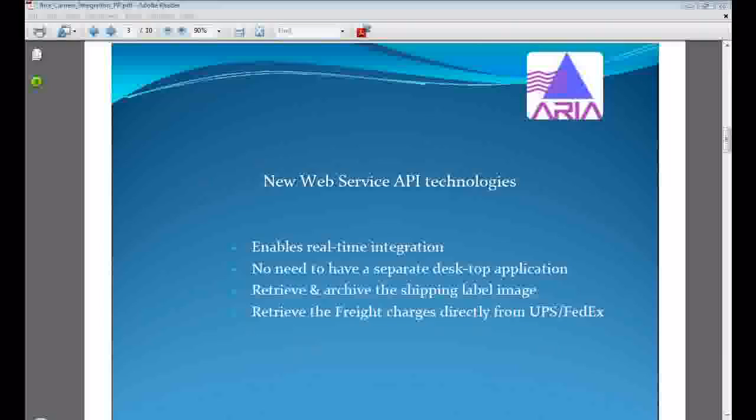And finally, retrieving the freight charges instantly and directly from the carrier system, UPS or FedEx. And this, of course, will be based on the up-to-date freight rates and charges, so there is no need to update freight rates and so on, since it's online and Aria is integrating with the carrier's system directly via the new online service.